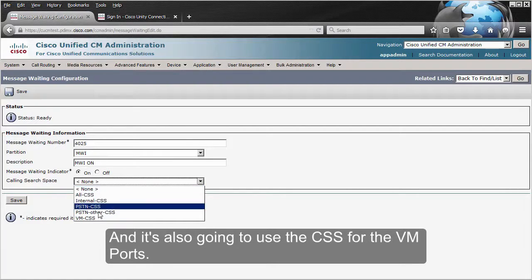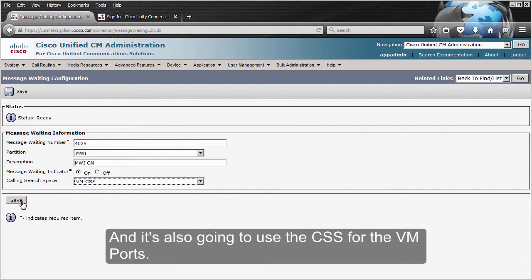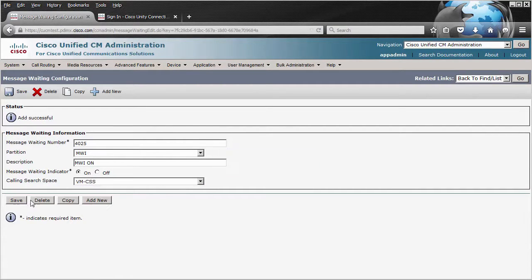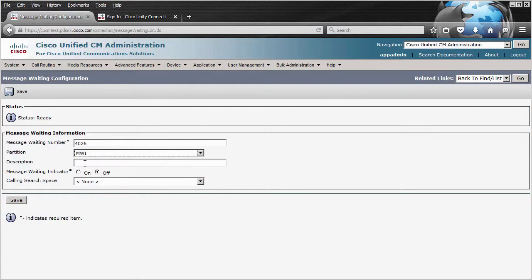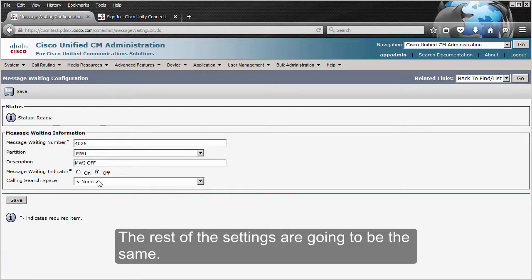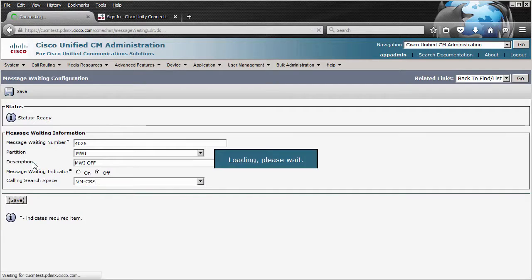And it's also going to use the console space for the voicemail ports. And we'll click on Save. Then we're going to add a new one. And this one is going to be for the off. The rest of the settings are going to be the same.